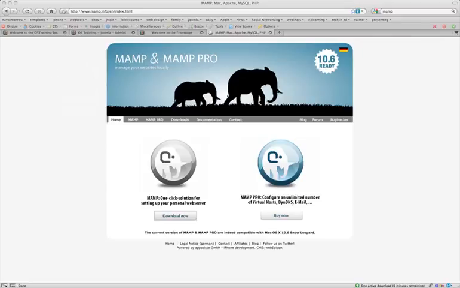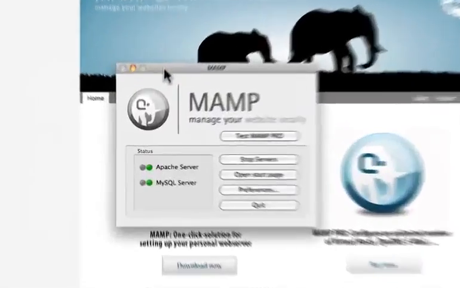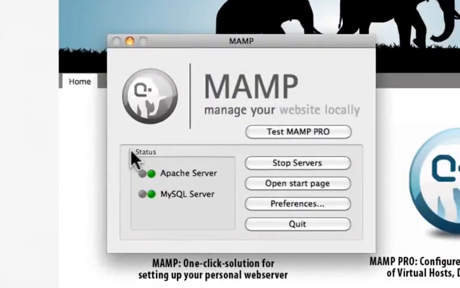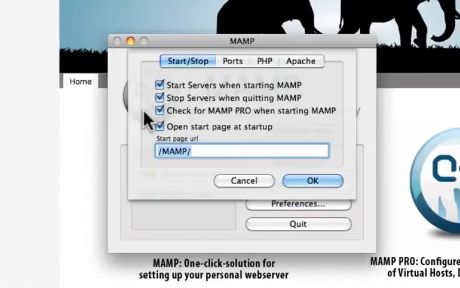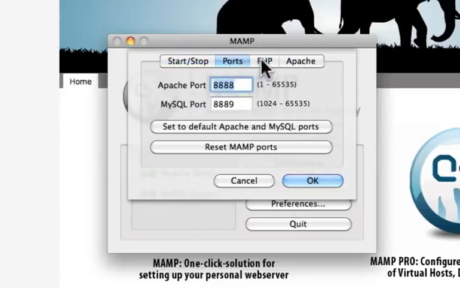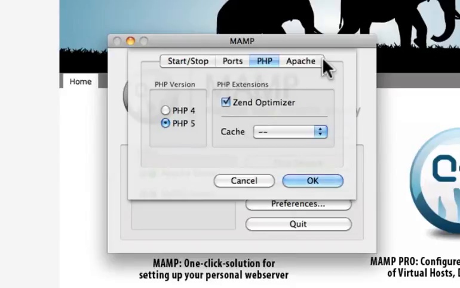So once MAMP has been installed, you can go ahead and run MAMP, and this window will pop up. Go ahead and allow it to start. Click on Preferences. Start servers when starting MAMP, stop servers when quitting MAMP. Go ahead and have all of these selected. Leave ports the way it is. Leave PHP the way it is.